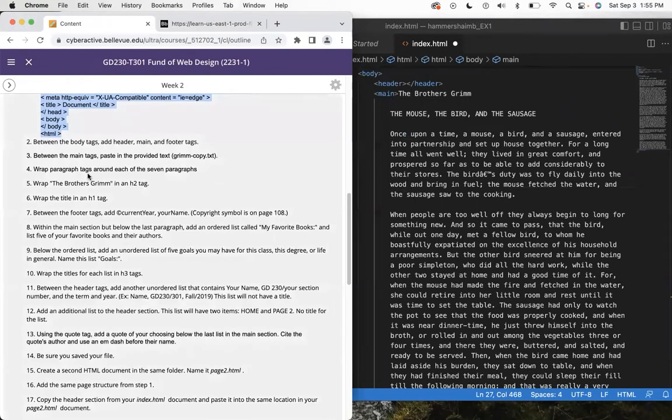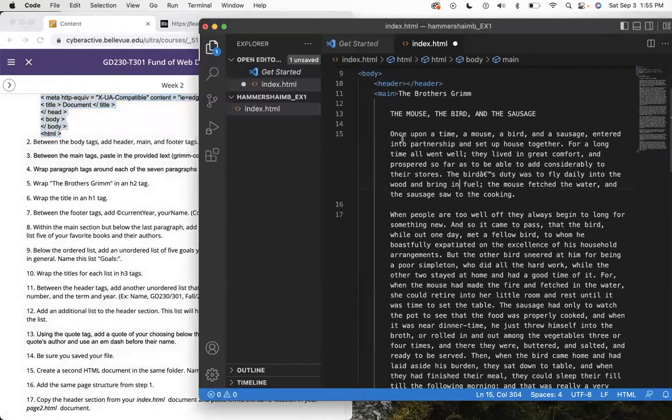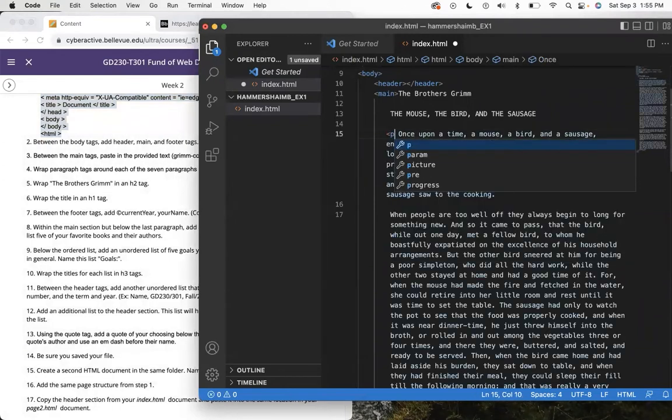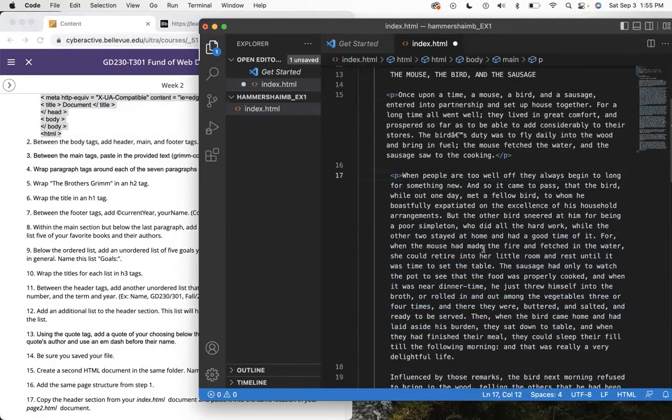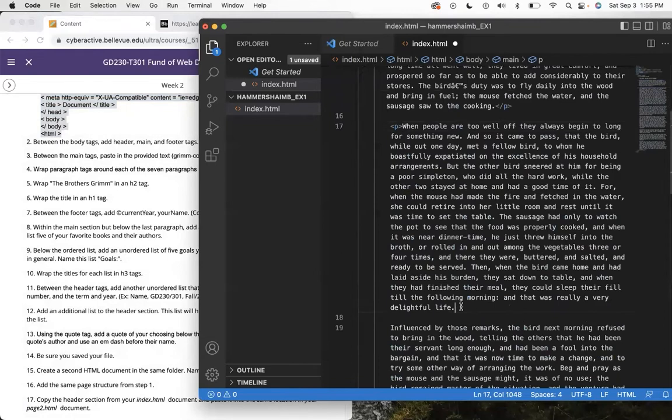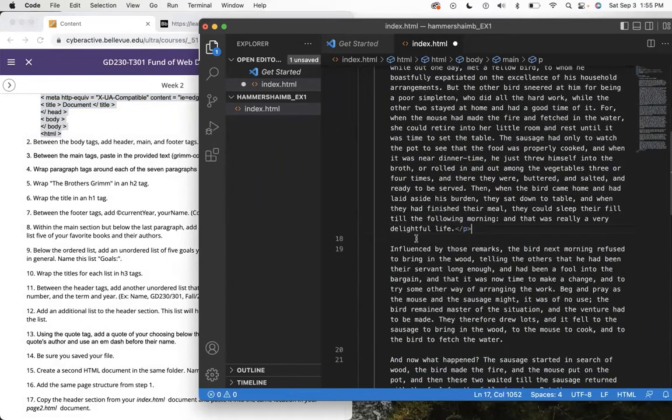And then wrap paragraph tags around each of the 7 paragraphs. So we're going to come in here and put a P in there. And here is where it gets kind of annoying that the program does the close for you with it, but it's good. You kind of get in and get your stuff going.